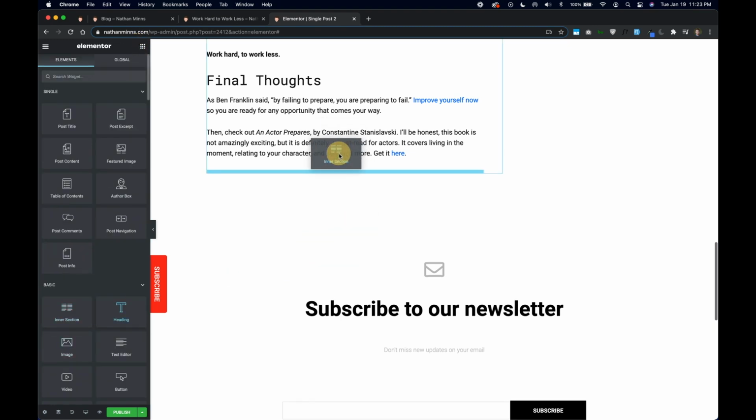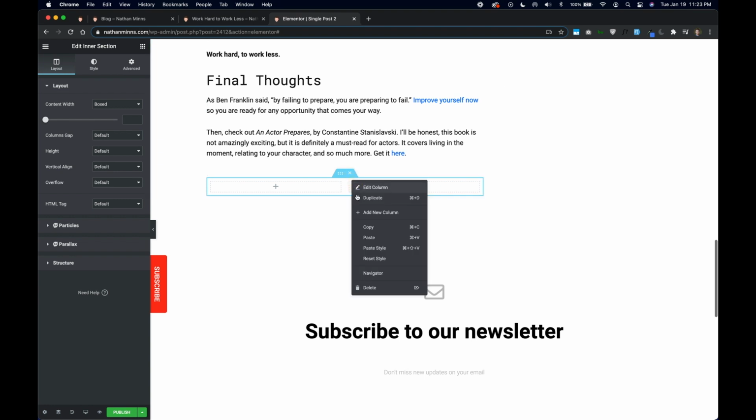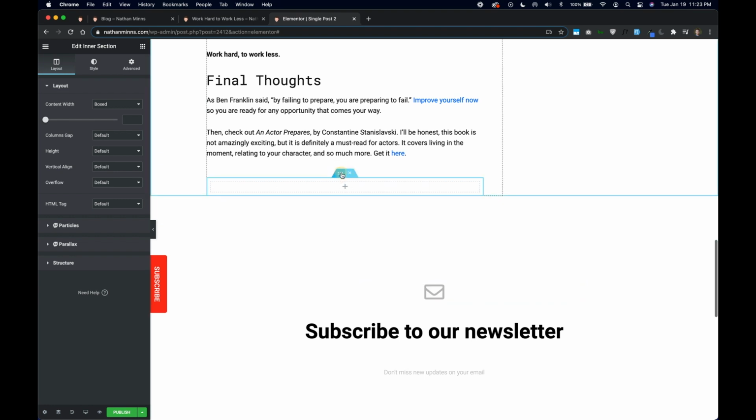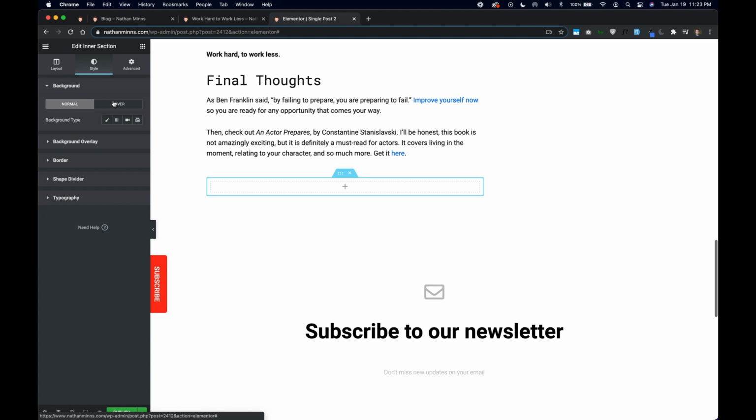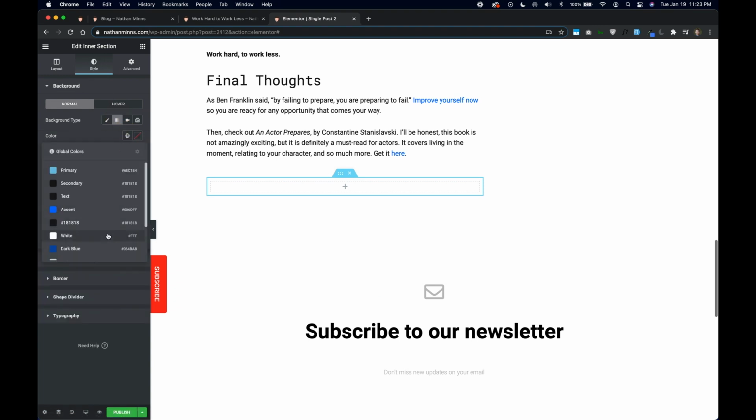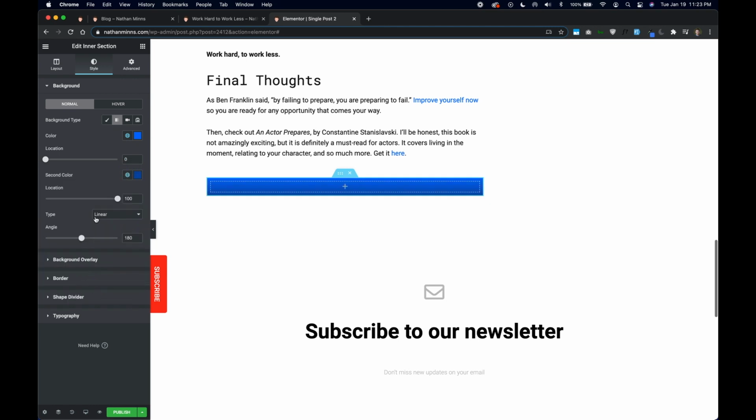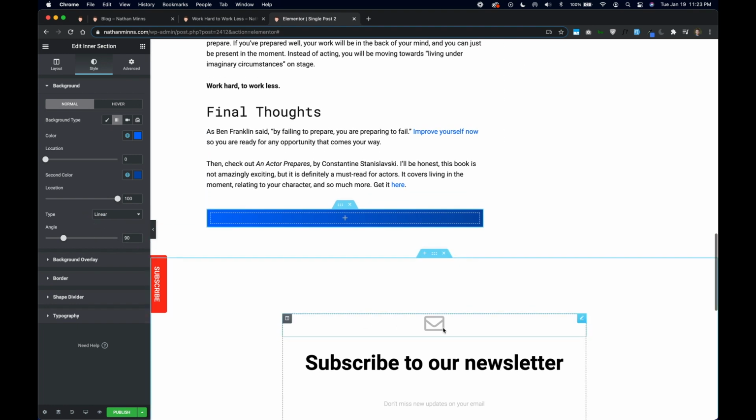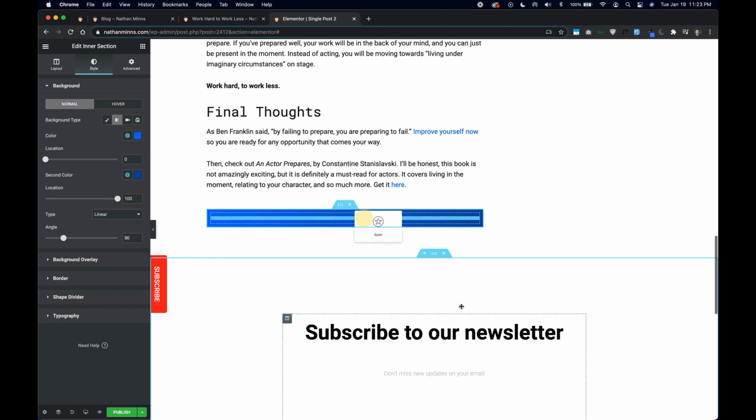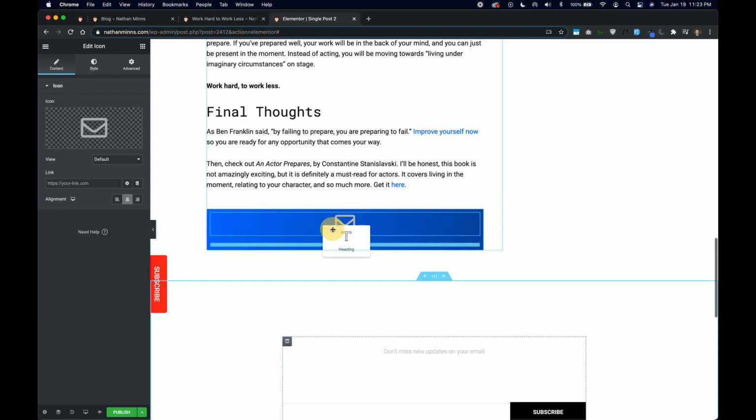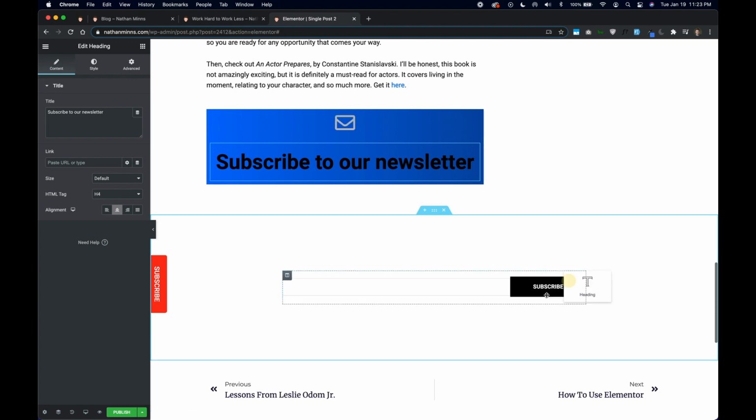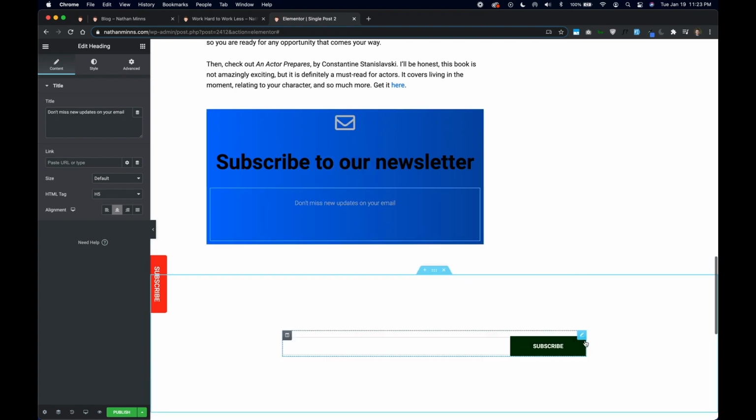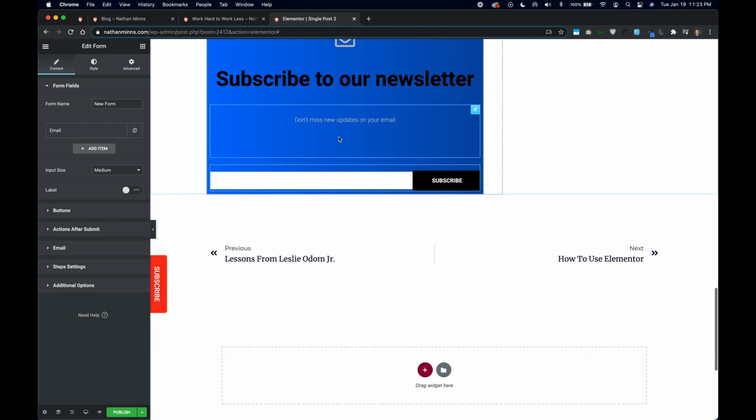Let's add an inner section right here, and then we'll get rid of this column. In here, we will change the style so that this is, let's do this one as light blue and this one as dark blue. And then we'll have this as 90 degrees for the angle. And then all I have to do is drag each of these elements right in here. And then we'll do a little more on styling them. Then we can just get rid of this section.